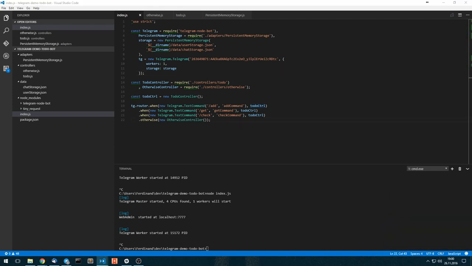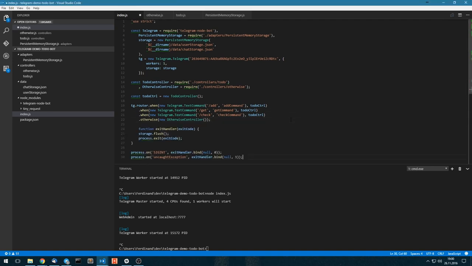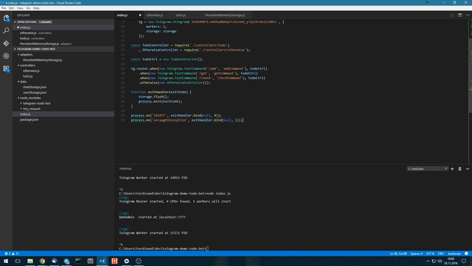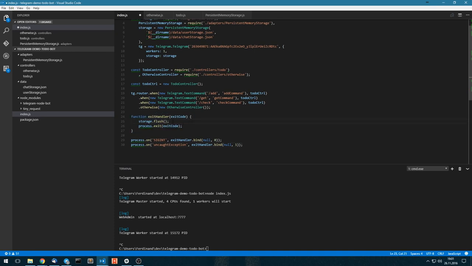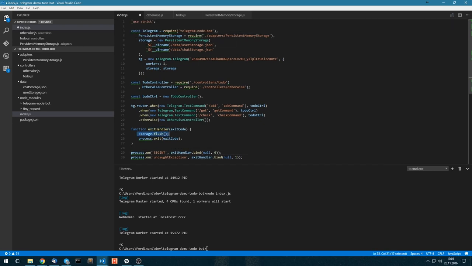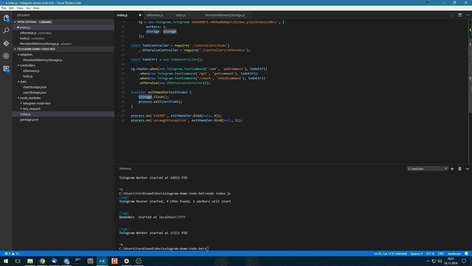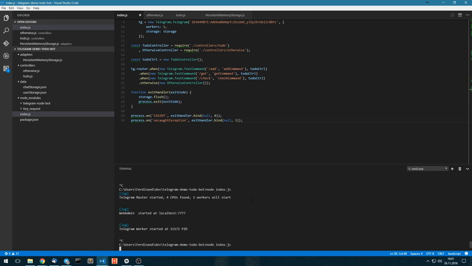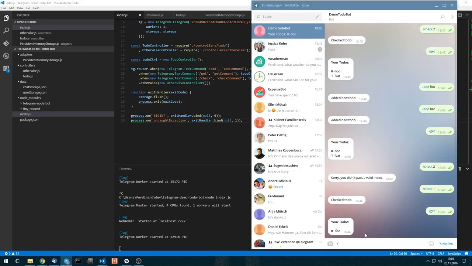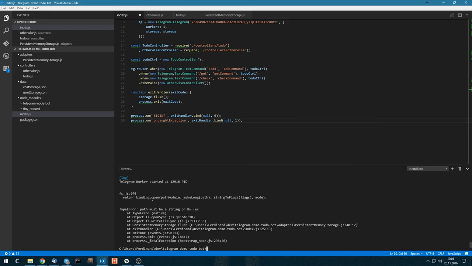And there's a little, I just copied that here, this exit handler. What this does is, right when the process detects a SIGINT command or an uncaught exception, it will call this method. And only after this method has been executed, then the process is actually terminated. As you can see here, we're doing storage.flush. The storage is the storage we defined up here, and we're doing storage.flush right before we exit. So let's try that. Add foo. Oh yeah, and we got an exception: path must be a string.